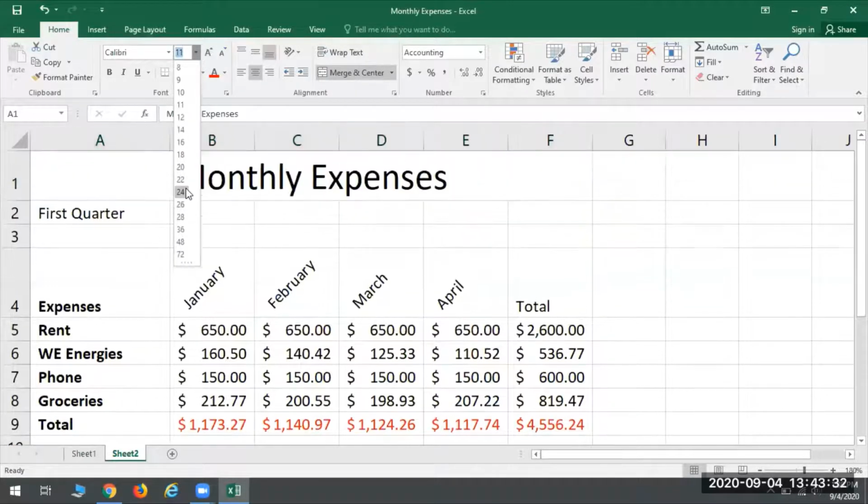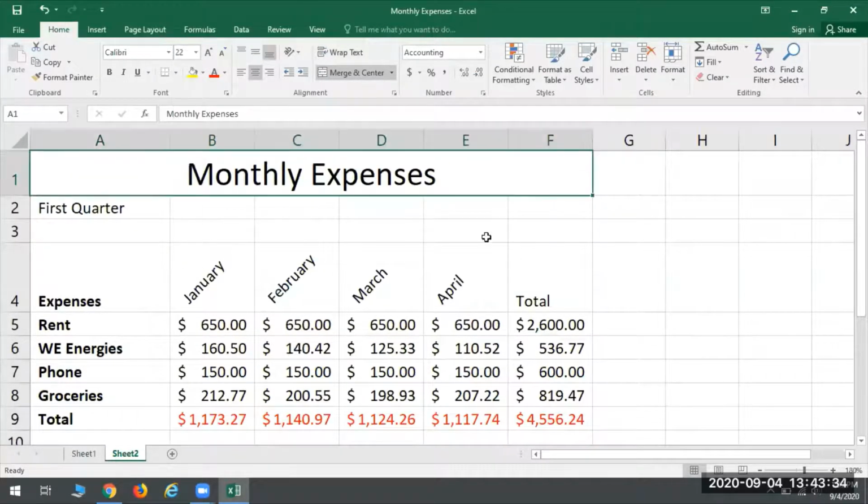I'm going to click on the down arrow next to 11 and change it to 22, make it nice and large. I'm going to make this bold, so I'm going to click on the B in the font group, and there we go. And now I'm going to do the same thing with this first quarter.